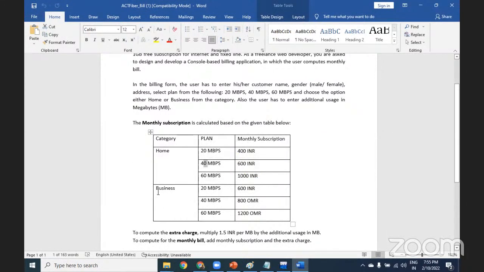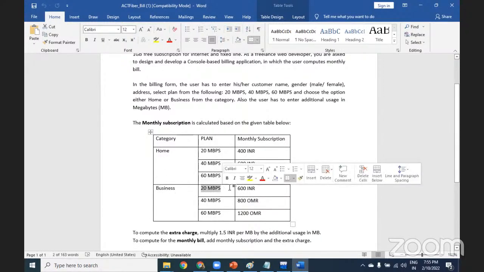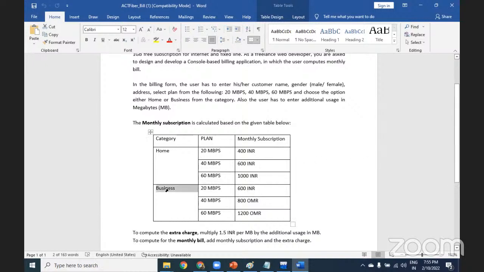Again, outside of this, if the category is business and the plan is 20, your price is 600. If the category is business and the plan is 40, and so on. Like this, you can apply a combination. Whatever method you have learned so far, either two separate if conditions, or an if condition within the if conditions, nested if conditions, apply whatever knowledge you have gained. Based on that, you should develop this kind of application.